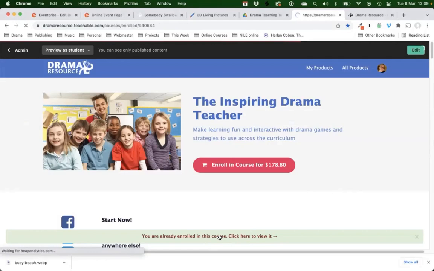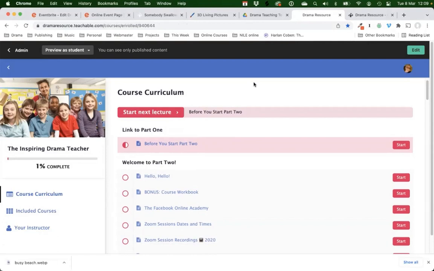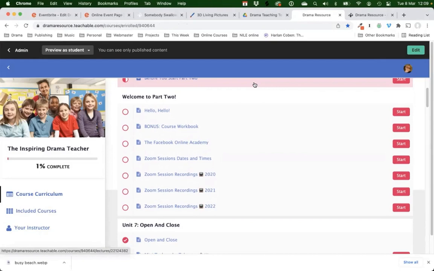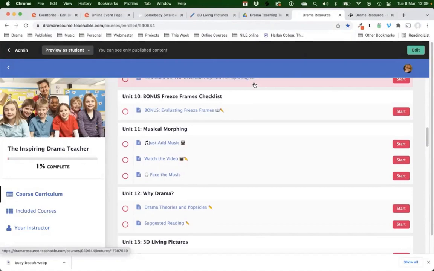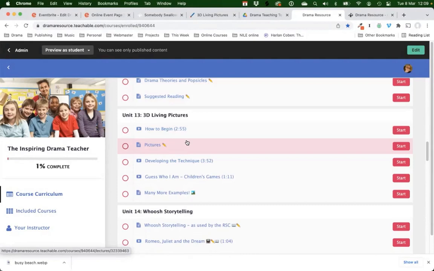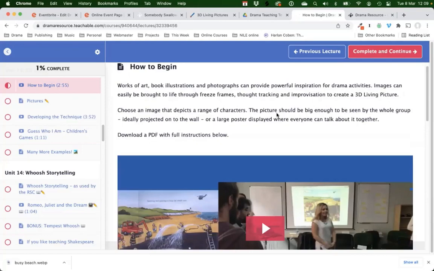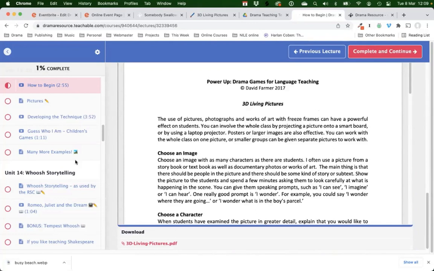So the course is actually in two parts. What we're looking at now is part two, the main part of the course. And the reason I want to show you this is that not only are there lots of drama techniques, some of which we'll be looking at today, and many of those will have videos to explain them, like this one here, and they will have text too, and then they'll also have downloads so that you can download for your own use in your own teaching.